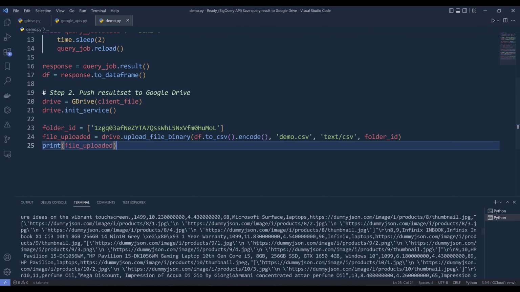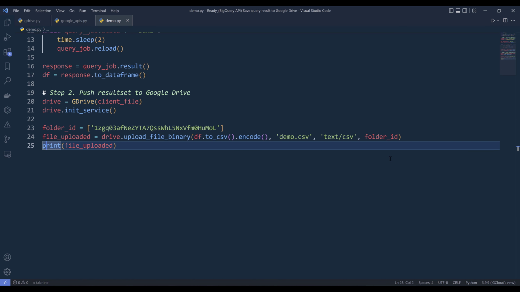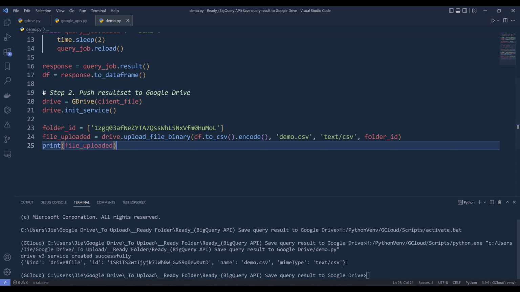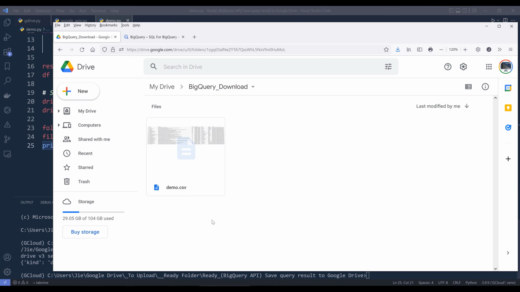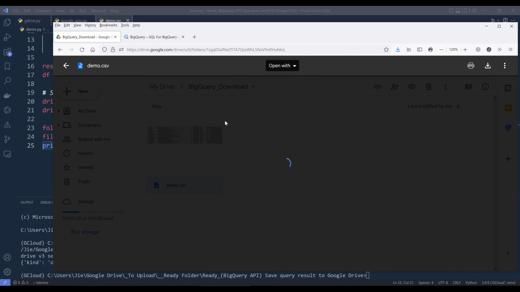Now let me go back to my Google Drive. Here's my BigQuery download folder. Let me terminate this session. Now if I press F5 to run the script, it looks like the script is finished. The print statement prints the metadata of the file that we uploaded to Google Drive. If I go back to my BigQuery download folder, here's the CSV file. Let me do a quick preview to make sure that the content is there.